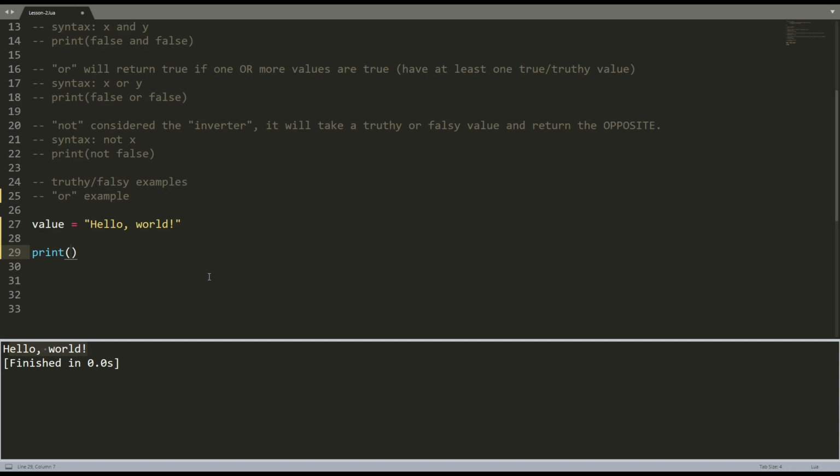So if I say print value or false, then in this case, we only have one truthy value, which is here, right, value. And if I run that, it's going to print whatever value equals.